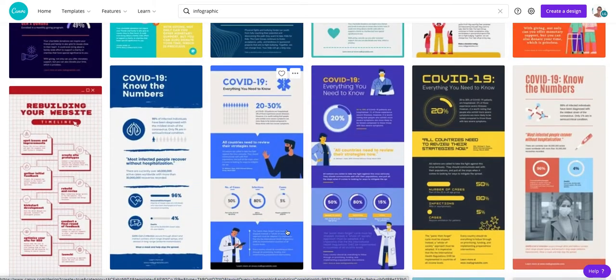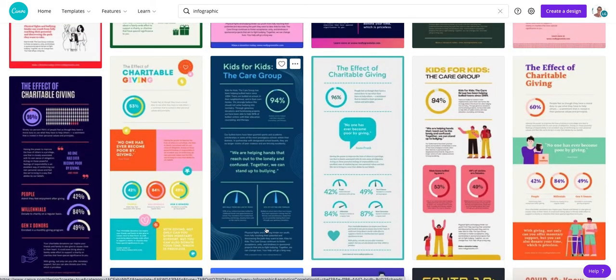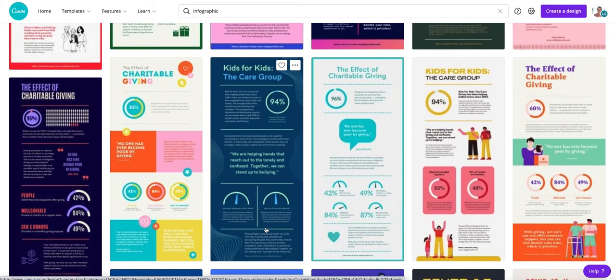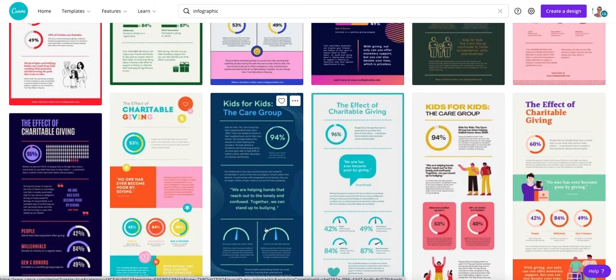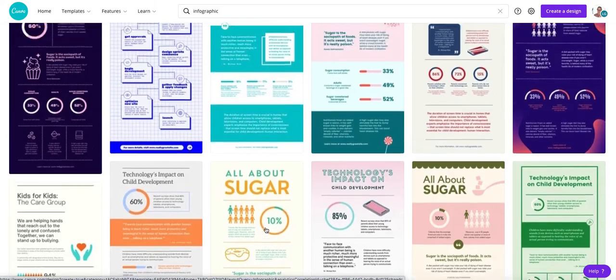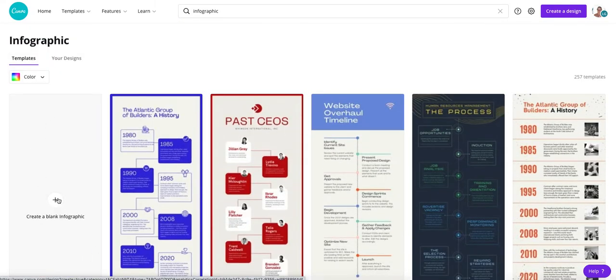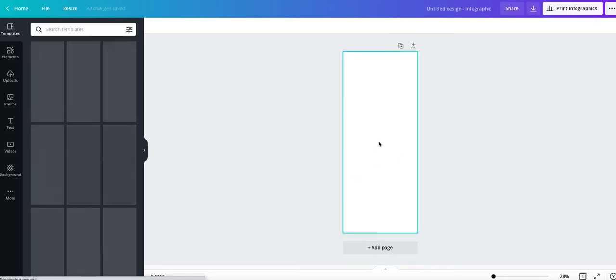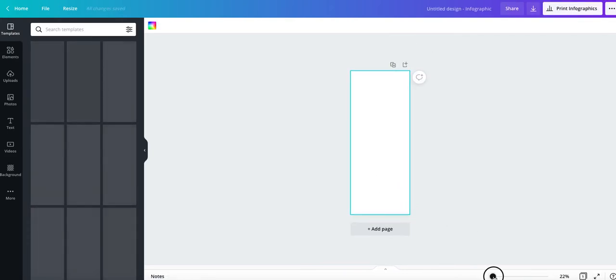You can use a template. By all means, grab one of the Canva templates, edit the colours, edit the fonts, add your own information in, and you've got an awesome infographic ready for your business. So I'm going to go to create a blank one. And first of all, I want to give it a background colour.